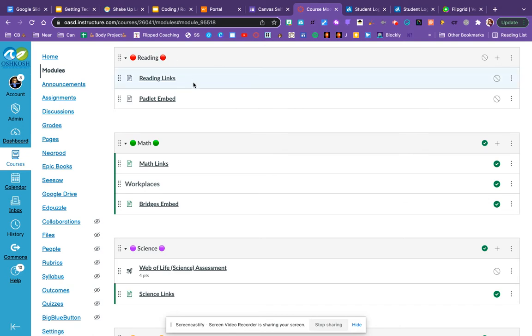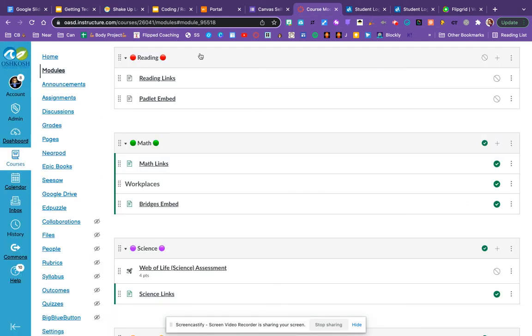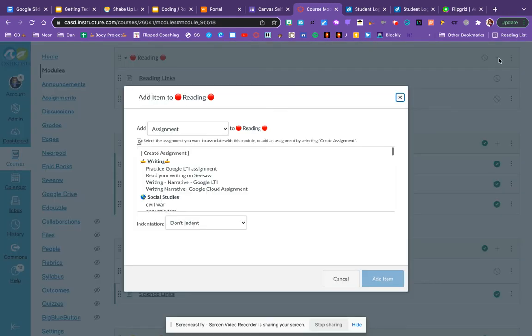So now I could have other reading links. I actually have a Padlet there that they could go to. Now I'm going to get that Epic link in my module so that can stay there so I can keep adding things to my module. So right over here, I have my Epic code page. I'm going to copy that. I'm going to go back to my course. In my reading module, I'm going to click the plus button.